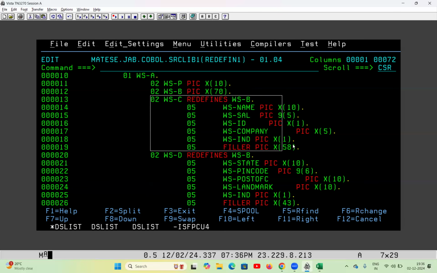First of all, this is the professional information, this is the address information. The professional information structure is this one, but ultimately it has to redefine WSB. And the address information structure is this one, it also has to redefine WSB. WSB does not define any one type of data, it can be anything, but each type of data has to be defined below, because if you don't use redefines, the length of the file will become 10 plus 70 plus 70 plus 70 plus 70, it will keep on increasing.